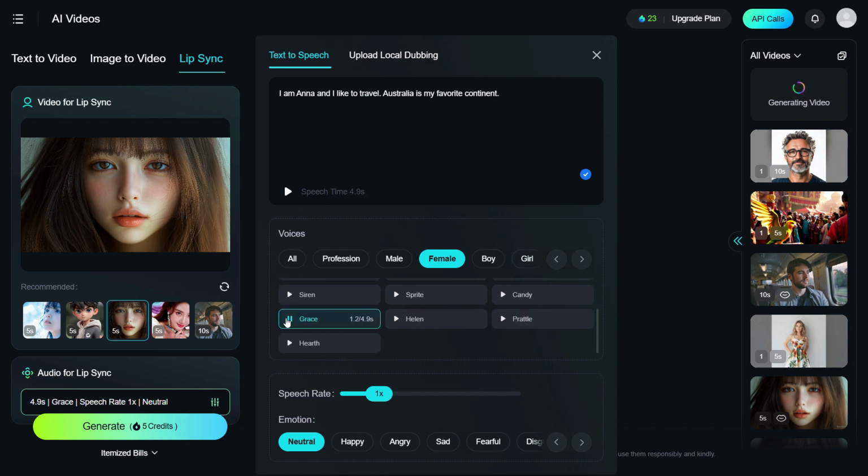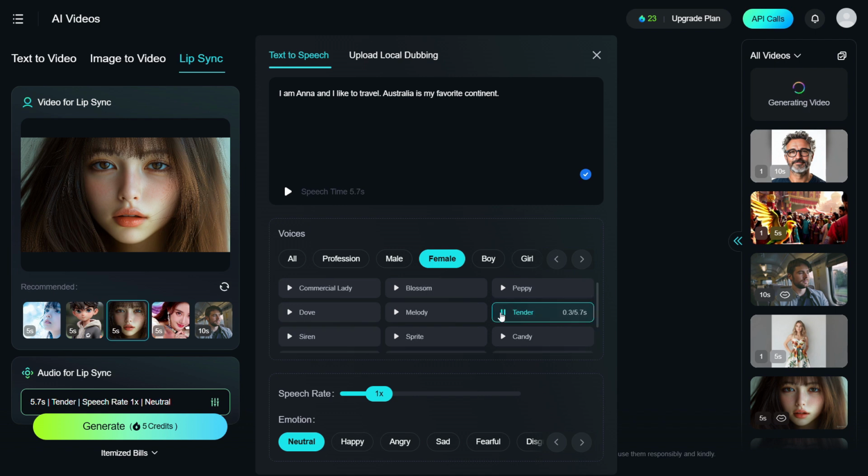"I am Anna and I like to travel. Australia is my favorite continent." "I am Anna and I like to travel. Australia is my favorite continent." "I am Anna and I like to travel. Australia is my favorite continent."